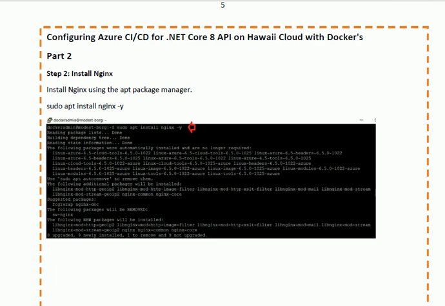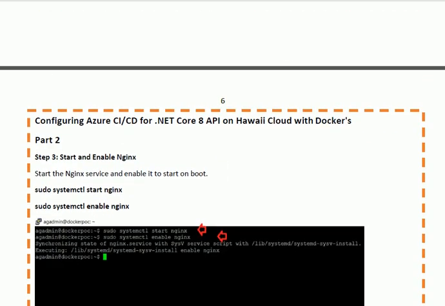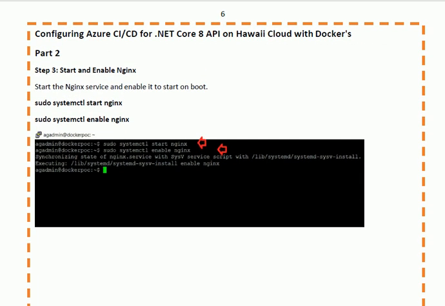In step 2, we shall install Nginx by applying the command sudo apt install nginx -y. In step 3, we shall start the Nginx by the command sudo systemctl start nginx, and in the second command we shall enable the Nginx on the Huawei VM.